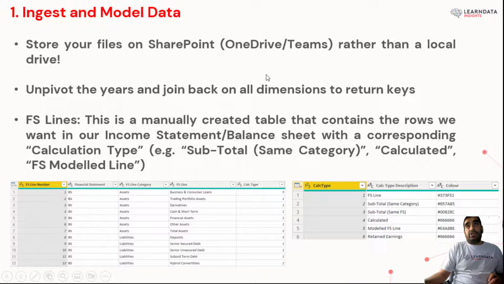So we stored our files on SharePoint or the local drive, unpivoted the years, and just created our fact table with just having our FS line ID, FS line number, our bank ID and year, and then a value. And then we link into this, we bring in this FS lines metadata table to tell us, here's all the different line numbers that we've got. This is the calculation type. Is it just coming straight from our fact table, or are we doing a running total calculation? Are we doing a calculation, or is this something that we want to model?